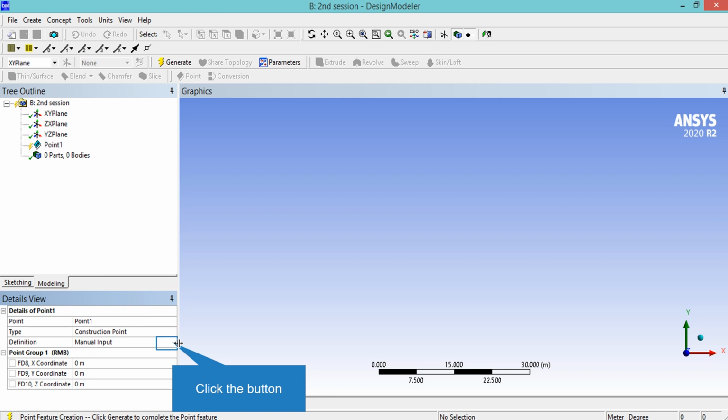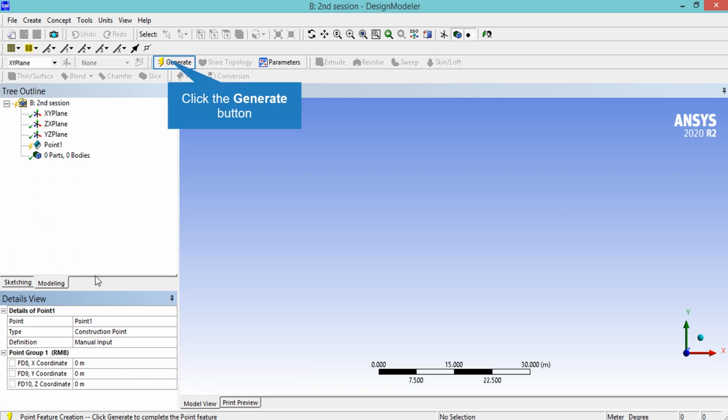After selecting the command point, on the lower left side of the software window, in front of the definition, we change it to manual input. After that, under the point group section, we enter the coordinates of our first point, which would be on the starting point of our coordinates. After entering the values of x, y, and z, as you can see in this window, we click on generate, and the software will create this point for us.